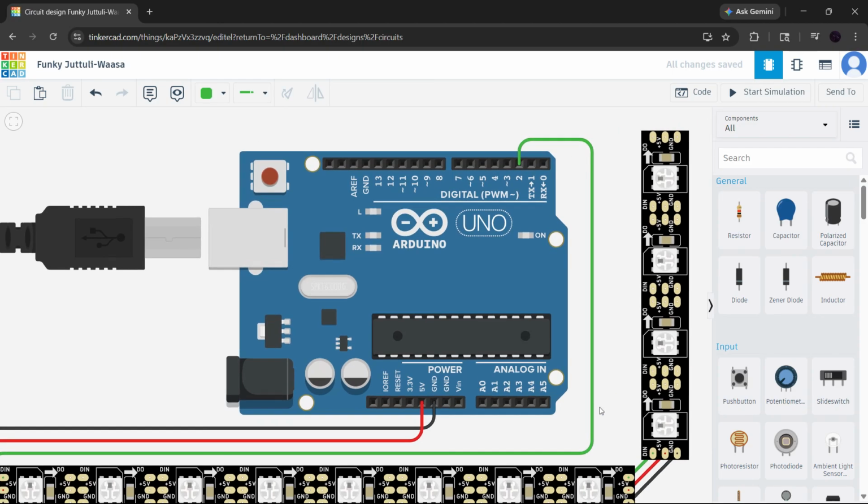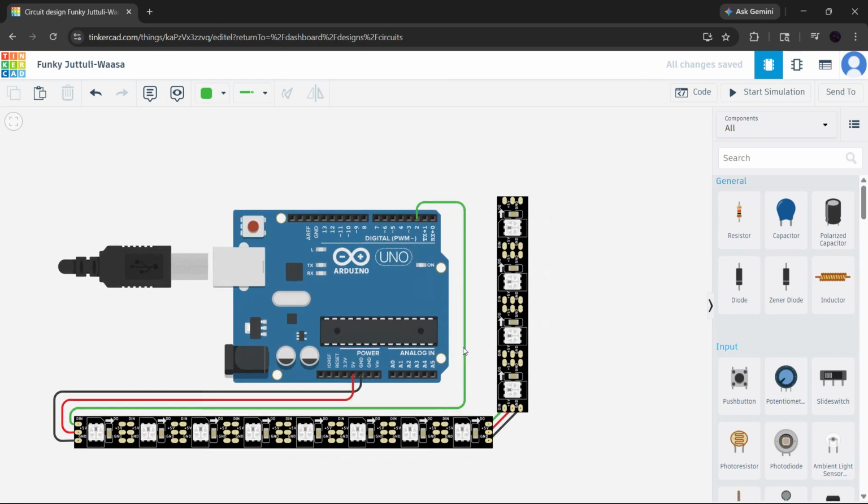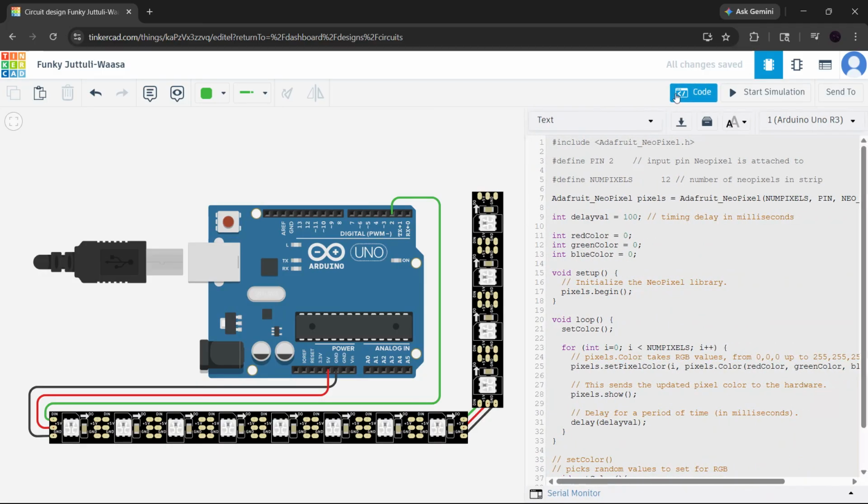In Tinkercad, click the Code button in the top right corner. By default, it may open in Blocks mode, so switch the drop-down from Blocks to Text. If you see a warning pop up, click Continue. This will take you into the text editor, where we can write the Arduino code directly. At the top of your code, make sure you include the Adafruit Neopixel library. Tinkercad already has this built in, so you do not need to upload any extra files or install anything manually.